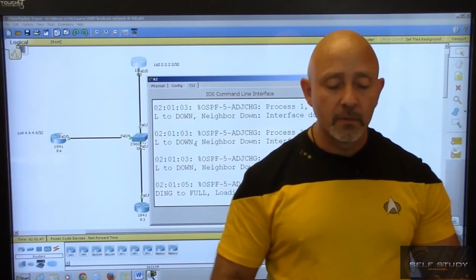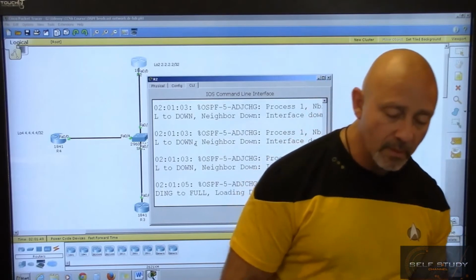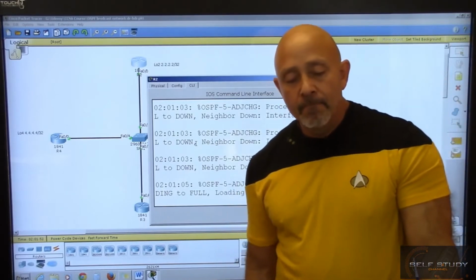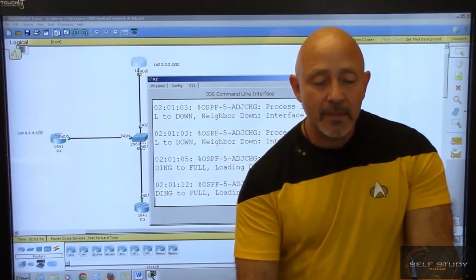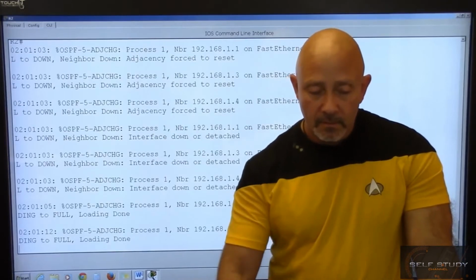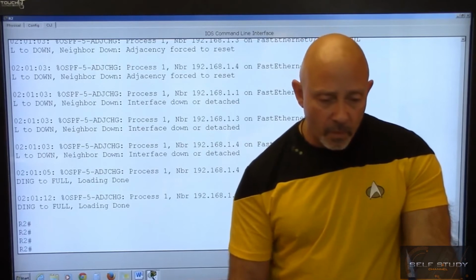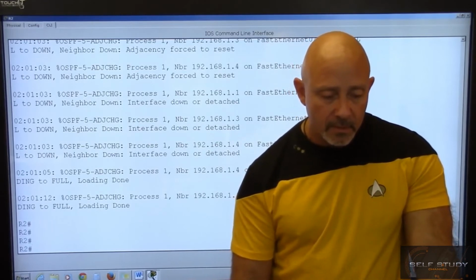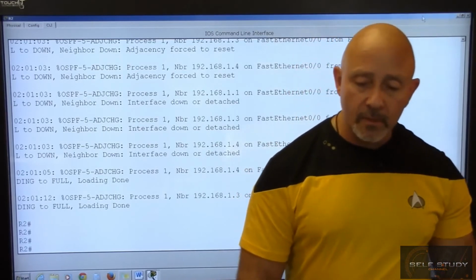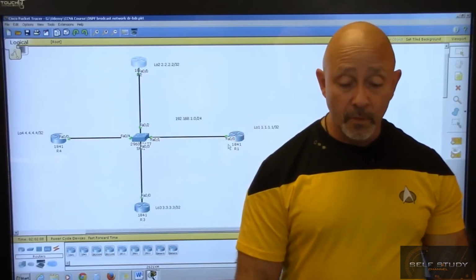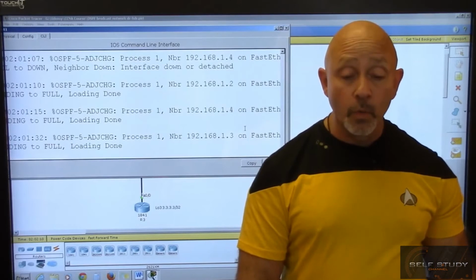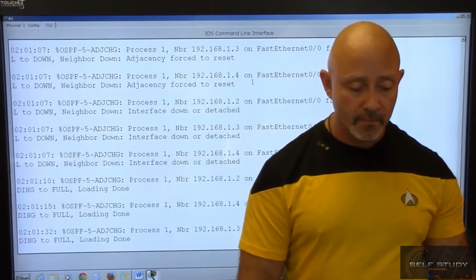Let's wait for it to do everything it needs to do. All right. When all the full loading has stopped. Okay, we see the 4, the 1, the 3. Okay, and 2 is itself. Okay. So let's take a look from router 1, that was the original DR.